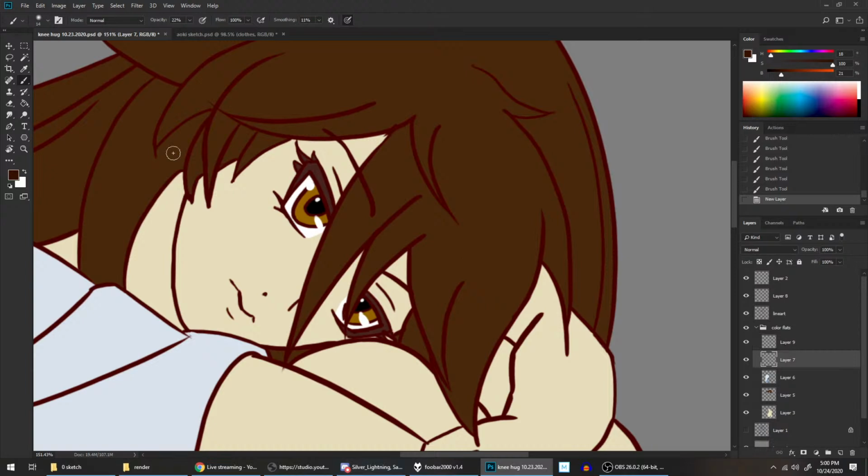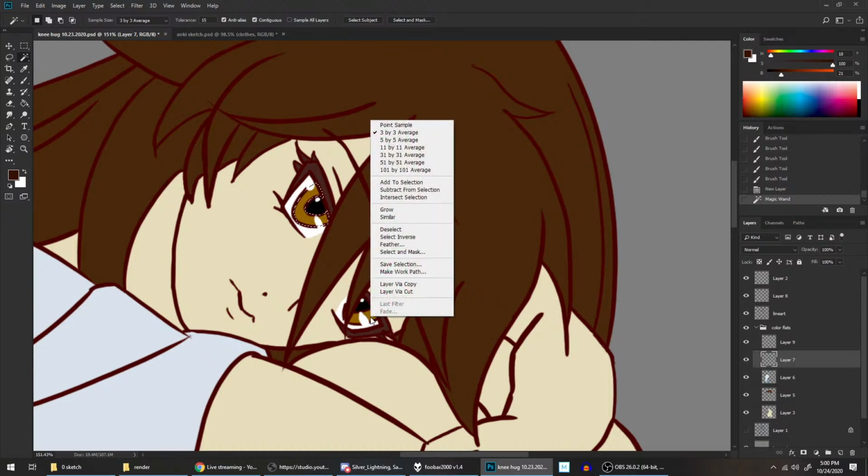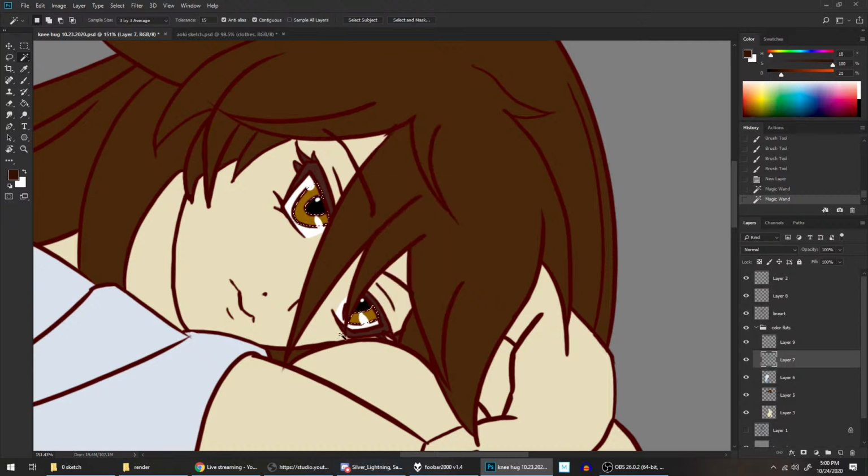Okay, here's what we're gonna do. Okay, we're gonna wand that. We're gonna wand this. Okay, and we're gonna draw on this layer. Okay. Alright, and we're going to just brush this in. Okay, you know what? I might need a bigger brush.